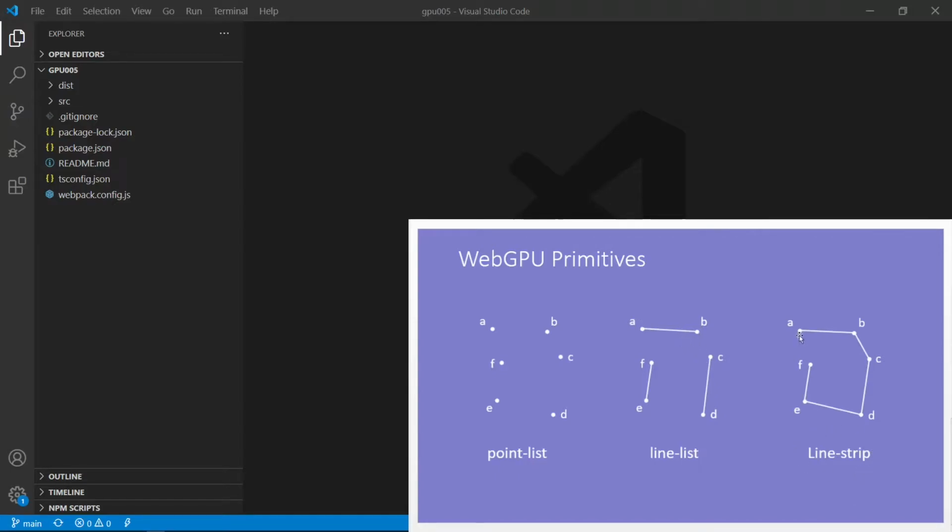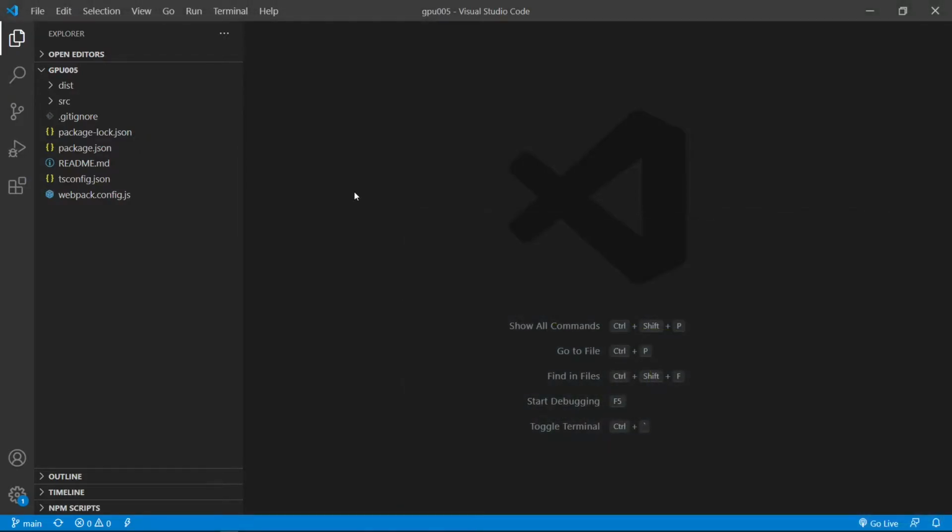For line strip, we draw a single line that passes through all the vertices. That is, for each additional vertex, we draw a line segment. For example, we have AB, then we add C, another vertex, and we draw BC, and so on. So we draw a continuous line that passes through all the vertices. Now, let's start to create these primitives.